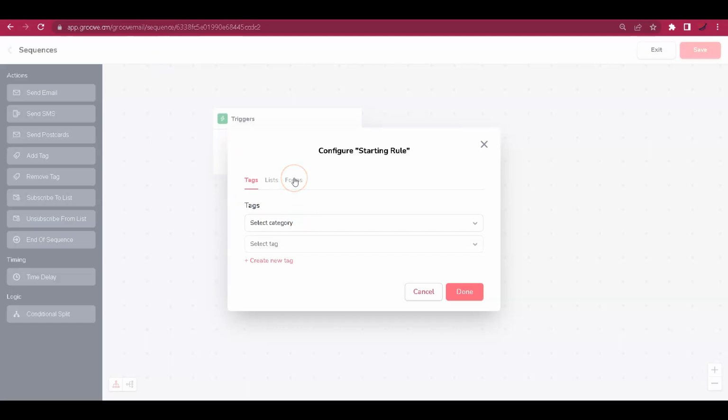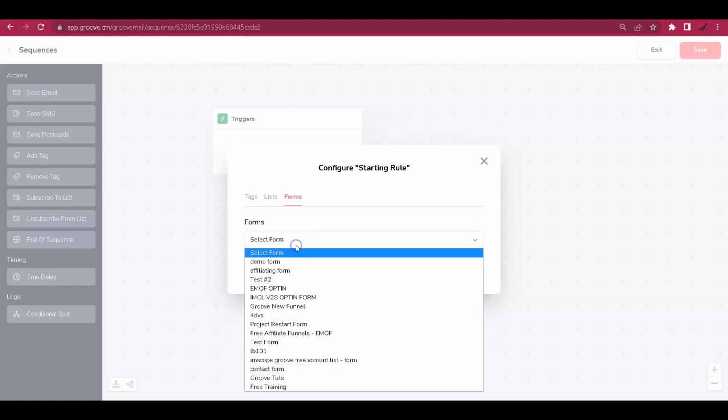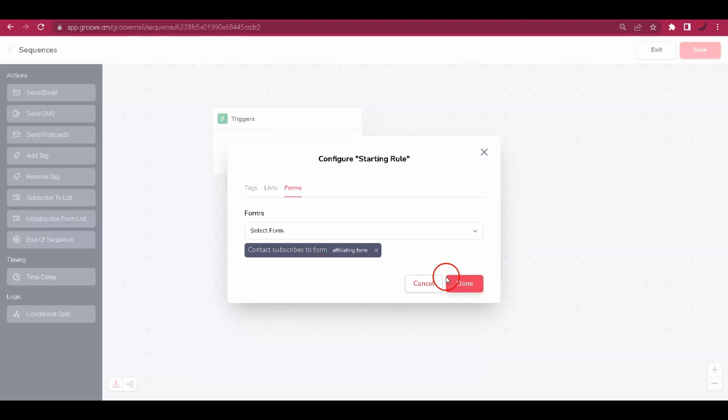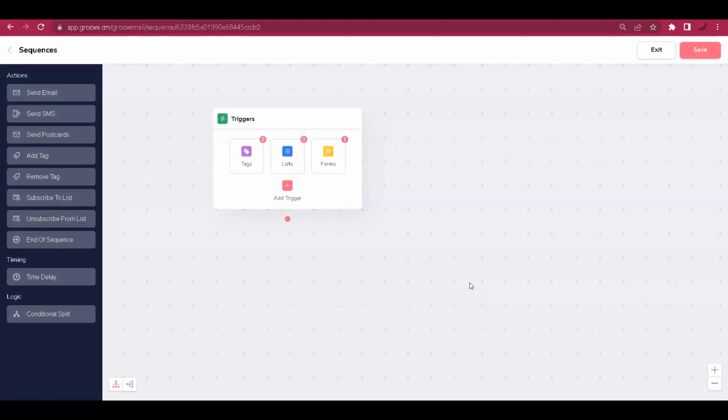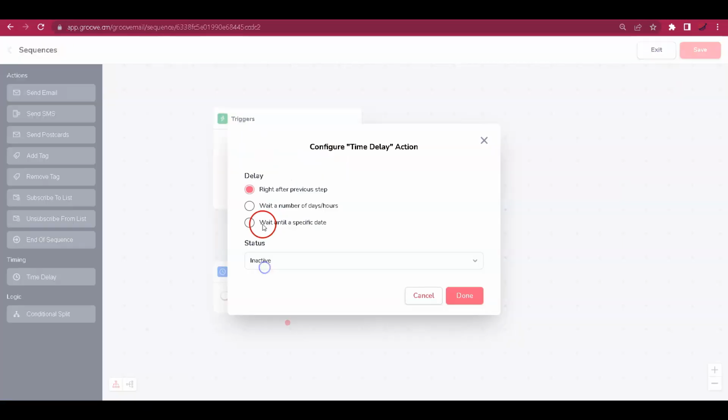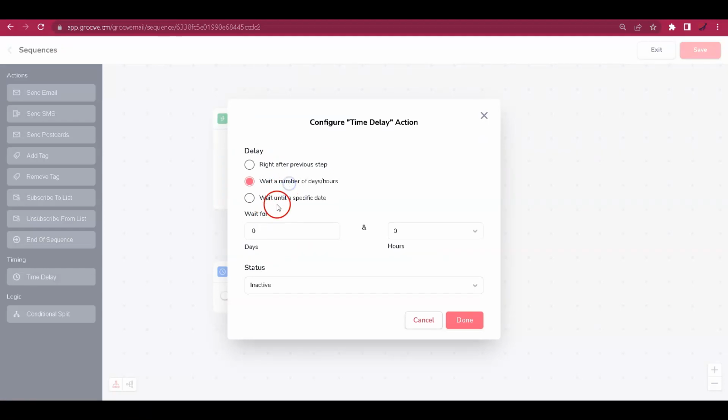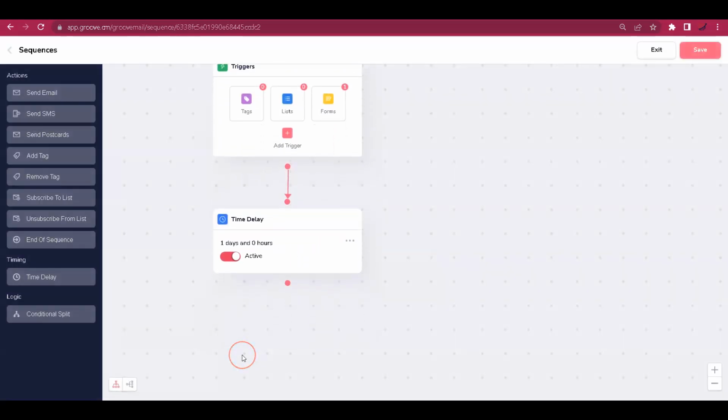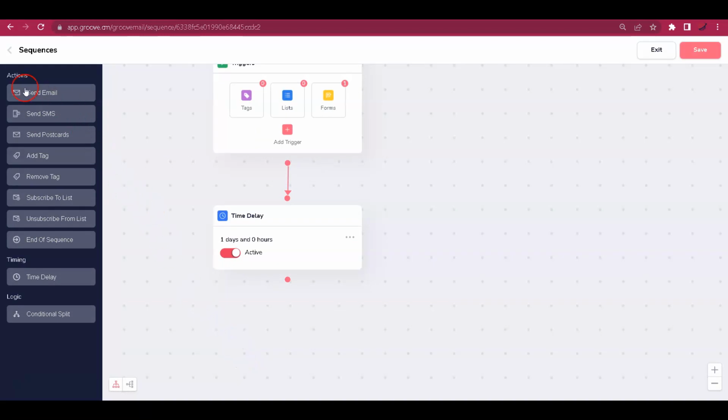But first, I want to have a trigger, so I'm going to go to forms. I want to choose my affiliating form, and I click on done. Okay, that's it. Then I want to add my emails. For example, there is already a welcome email for this opt-in page. So I want to add a time delay, and I want them to wait for 24 hours or 1 day. I want to make this active. Click on done. Next thing, I will send them the second email, like so.